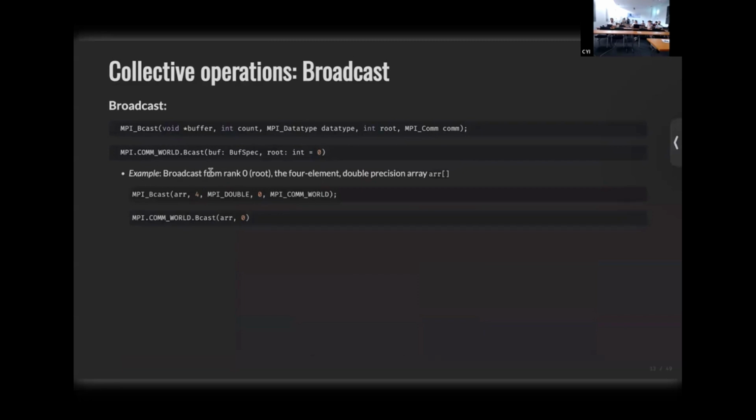Okay, so an example, broadcast from the root, the 4-element double precision array R. In C, you would need to also specify the type and the number of elements in the array. In Python, these are all inferred from the variable itself, right? Because Python has ways to know the type and the size of the array. So you would just call something like this in Python.